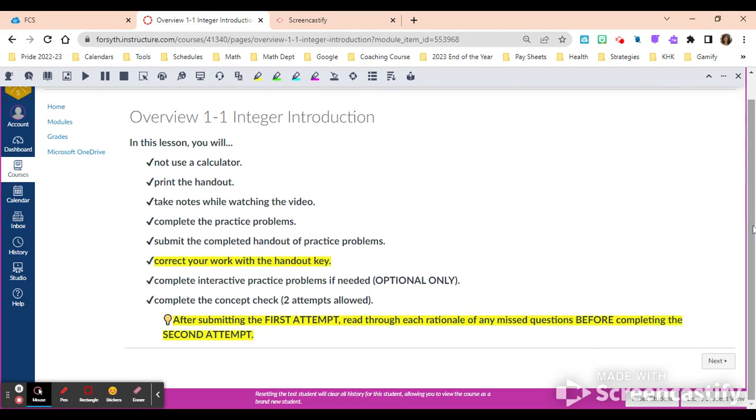Once you have submitted them, then the answer key will be revealed, and this is one of the first crucial things that you need to do to be successful: make sure you go through your handout and your practice problems, and make any corrections. Then once you finish looking over the answer key, if you need, you can do a few more interactive practice problems in Delta Math, and there are also additional videos there. This is only optional. You do not have to complete the Delta Math.